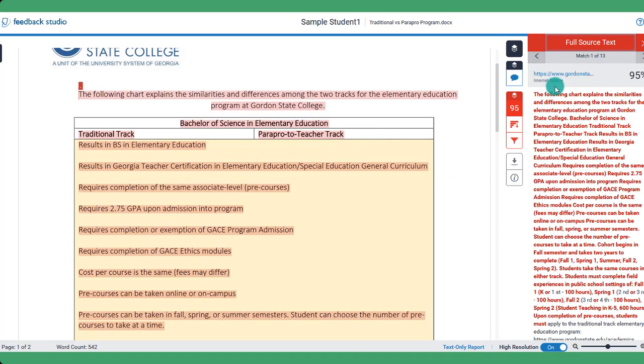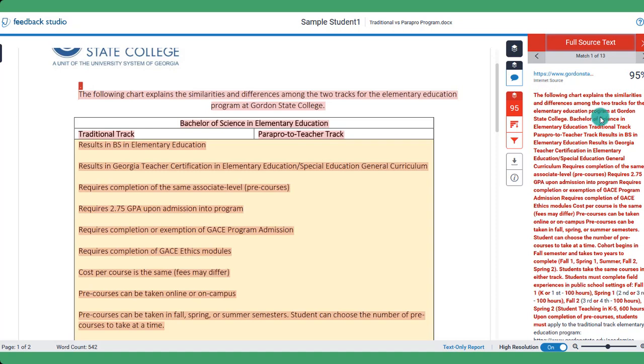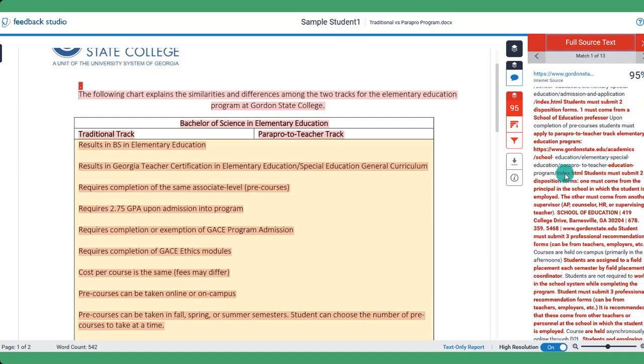And it will actually pull on this side what the actual website says. So this is what it says on the Gordon State College website. All that is in red is what is matching here. So this is an example of basically a copy and paste from the website.